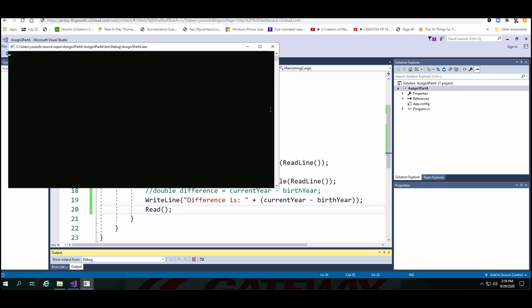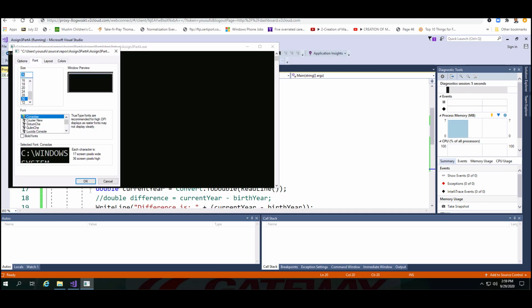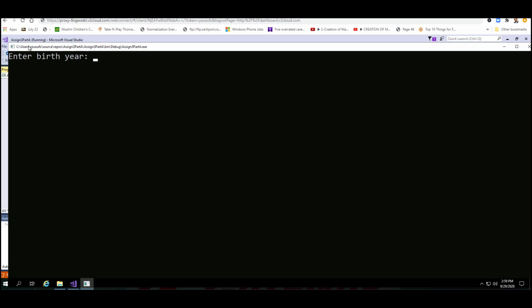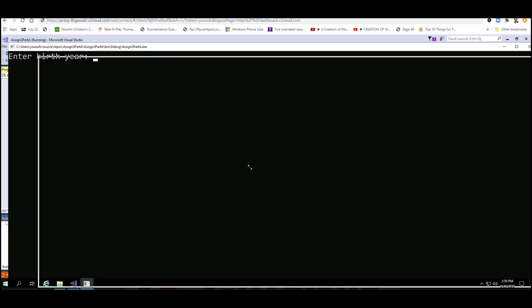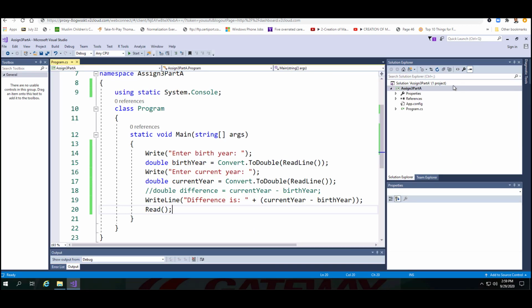So now let me test this here. Enter birth year. Let me increase the font size. For those of you who don't know how to do this, it's probably something you're learning here too. So enter your birth year, enter the current year, and here's the difference. So exactly the same stuff as before.